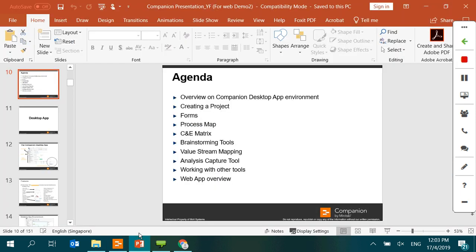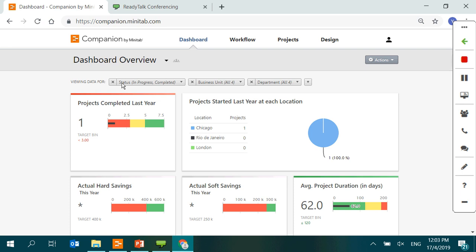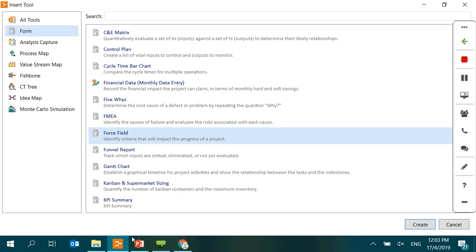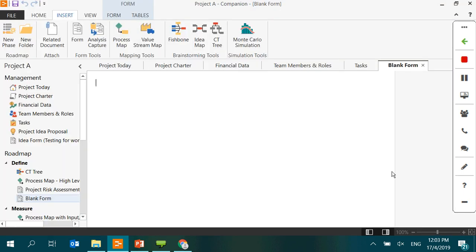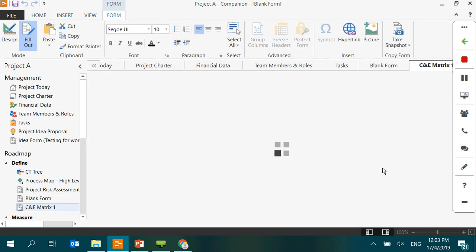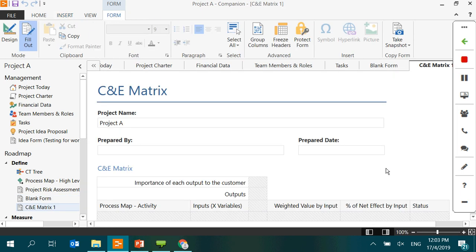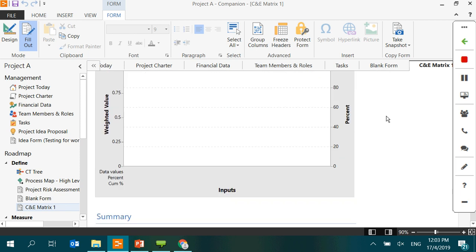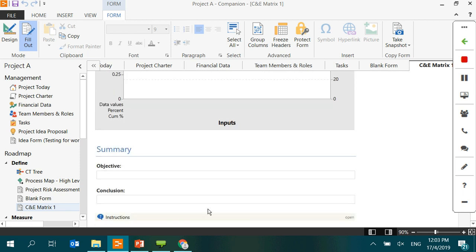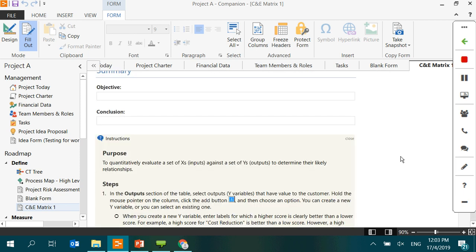What are we going to look at next? Process, C&E matrix probably. Okay, since we are going to cover C&E matrix later on, let's just pick C&E matrix. Okay, so this is how the C&E matrix looks. Let me just zoom out a little bit. So there is project name, prepared by, prepared date, and so on. And then there is a chart at the bottom for you.